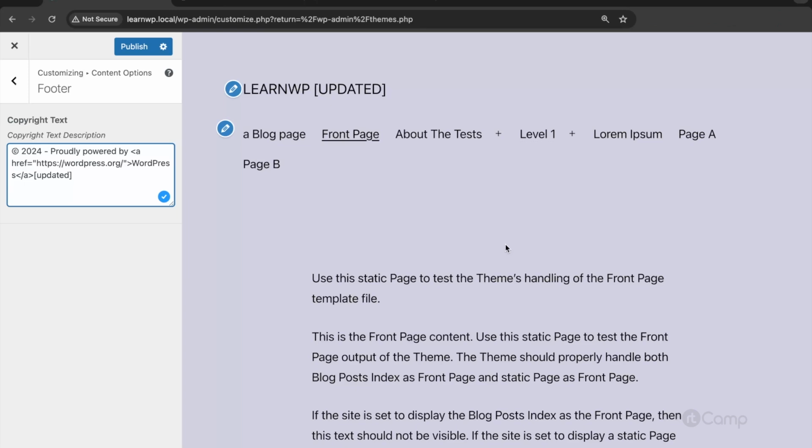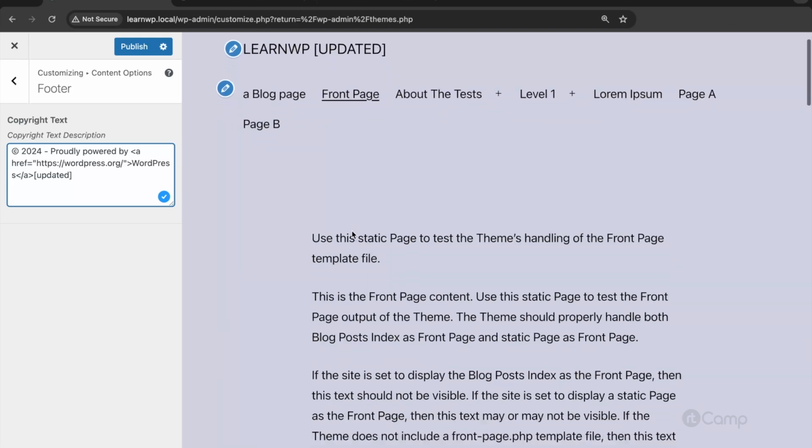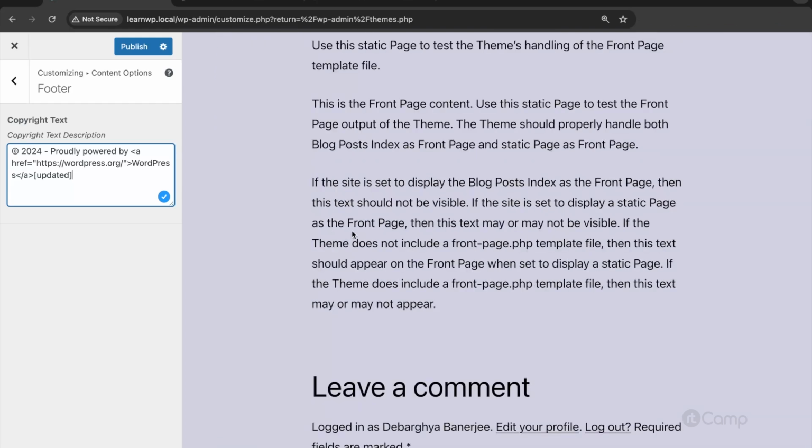Hello friends, welcome back. Let's explore the Customizer API experience that classic themes allow users to customize their site. Can you see these edit options? These edit options are only displayed by the Customizer API when its transport method is selective refresh.